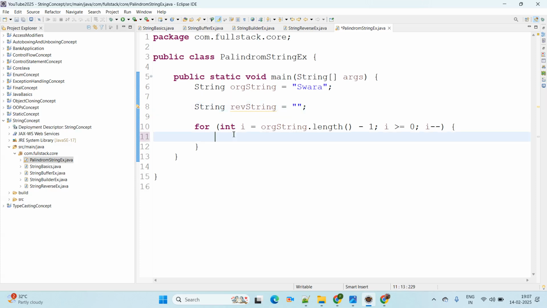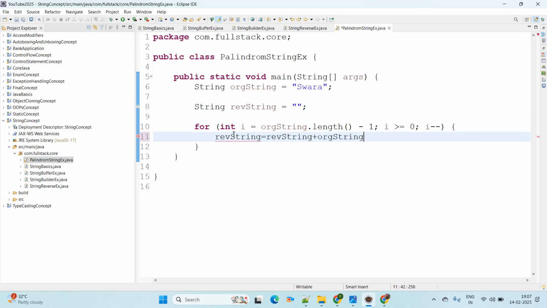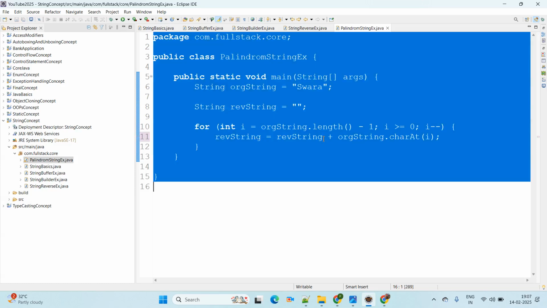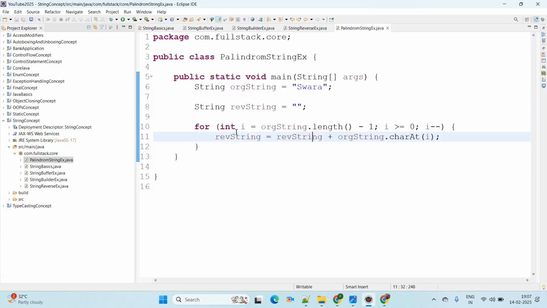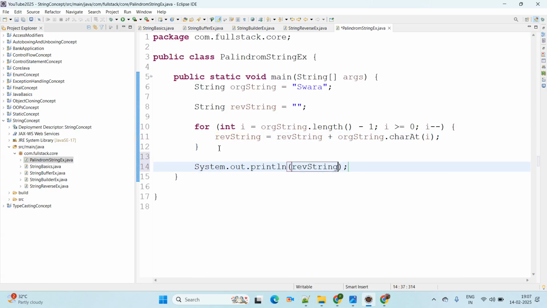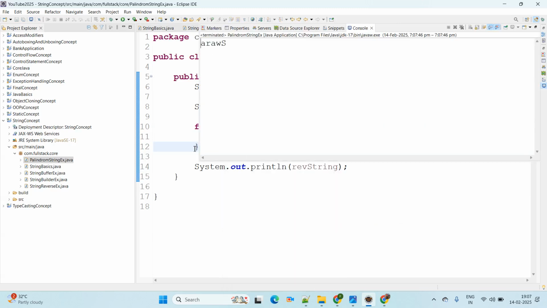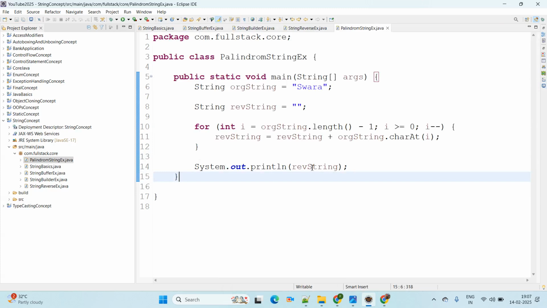Here I am adding in the for loop: reverse string equals reverse string plus original string.charAt(i). Whatever value we are getting here, we are just going to add, it means you can simply say we are using concatenation there. Then after the for loop we are just trying to print the reverse string. If it gives the output as the reverse string, then definitely we are going to compare this value. Yes, here we got the output as the reverse string.